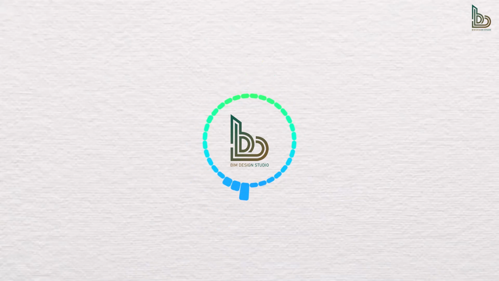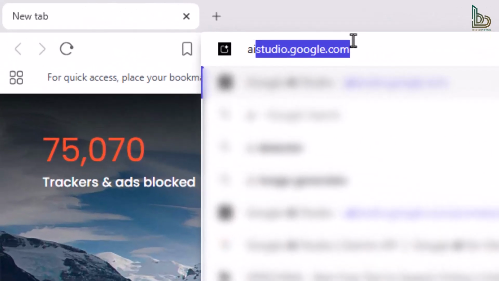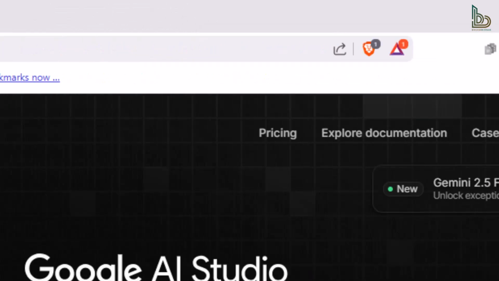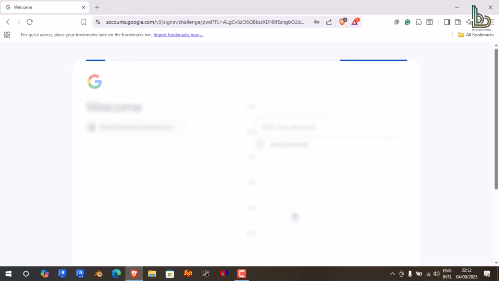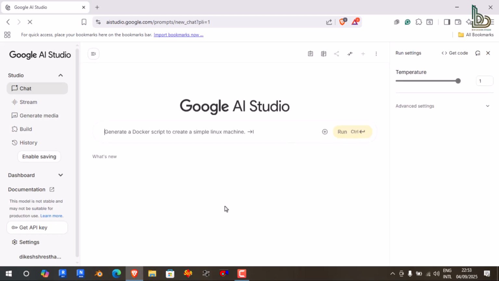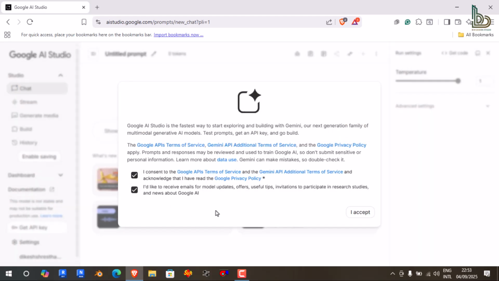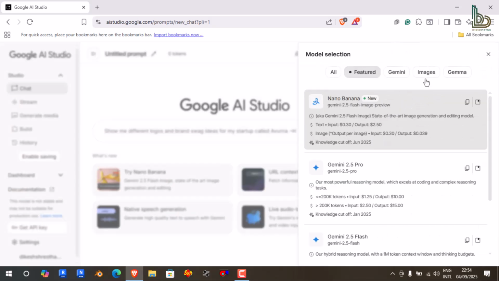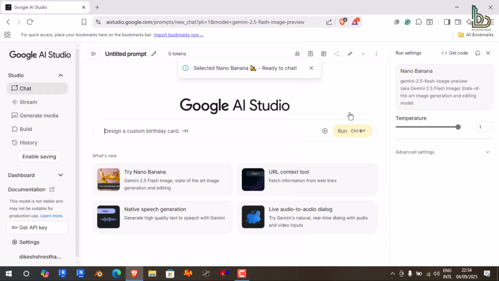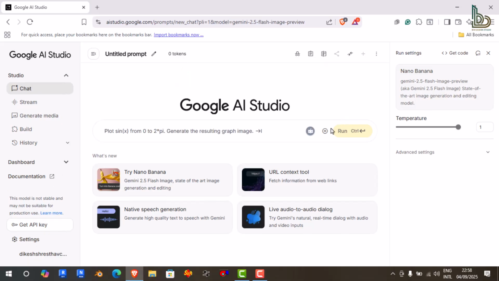Let's get started. First, go to aistudio.google.com. In the top right corner, click on Get Started and sign in using your Gmail account. If you're logging in for the first time, you'll need to accept a few terms and conditions. Once inside, check that Gemini 2.5 is running the Nano Banana model for image generation. After that, you're all set to start creating images directly within the chat box.